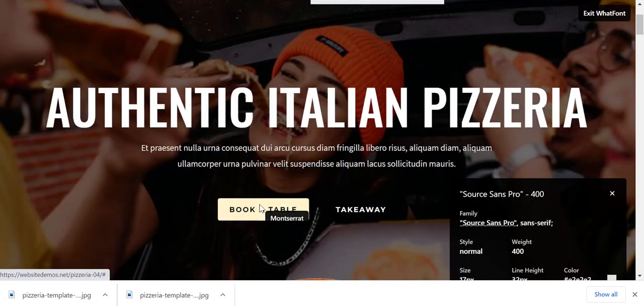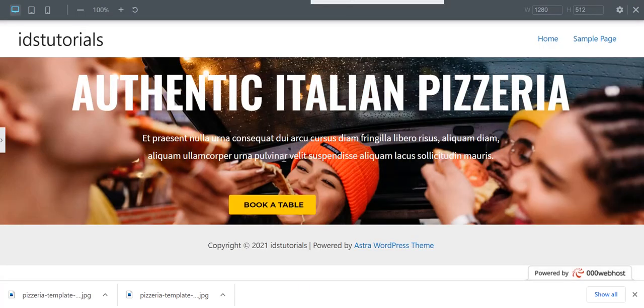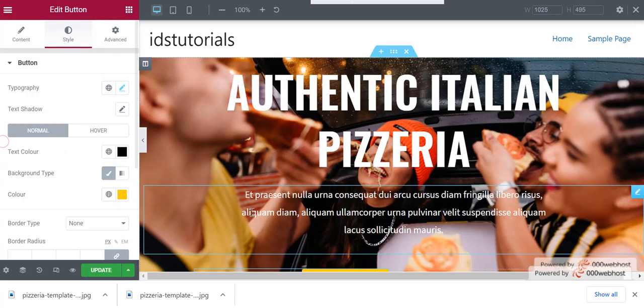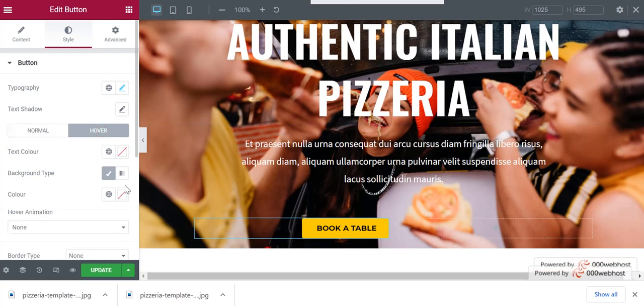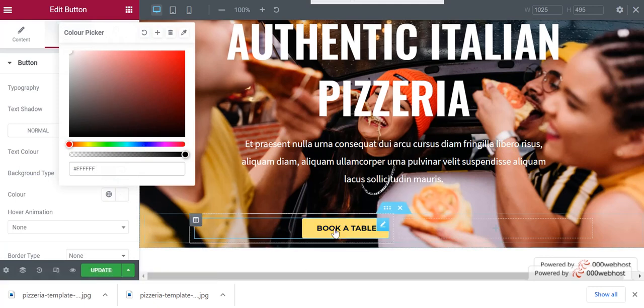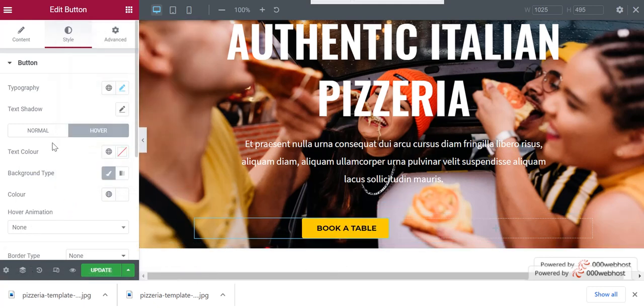But when I hover on this it becomes white. So how can you do that? You can do that easily. Click on this hover and background and change color to white. So when I hover on this it becomes white. Okay, so it's that easy. After you make any changes, don't forget to click on this update icon so that whatever changes you have made will remain as they are.